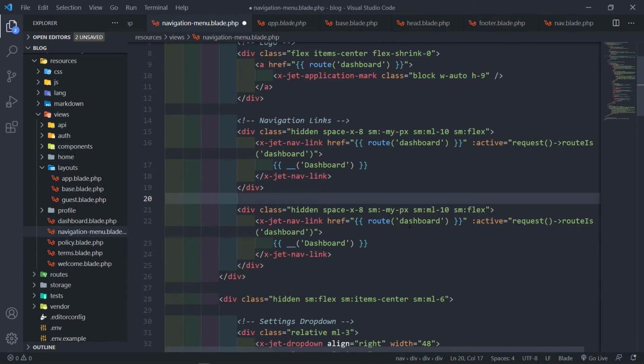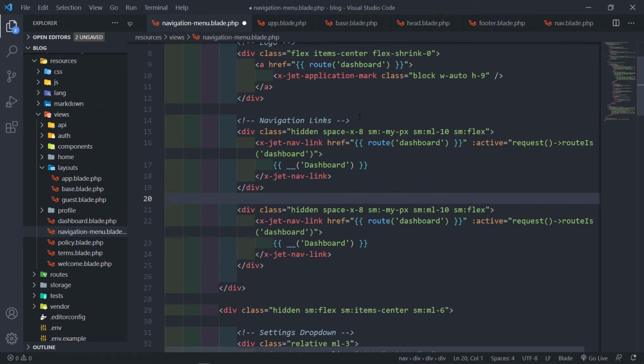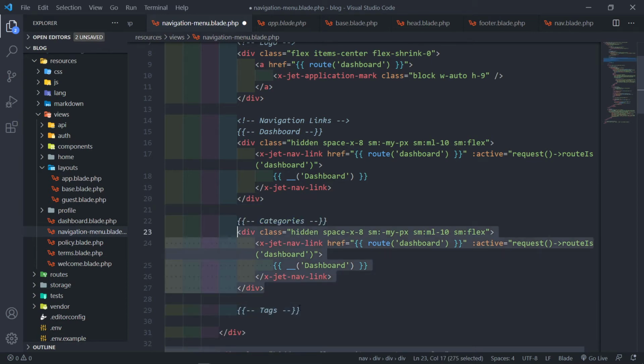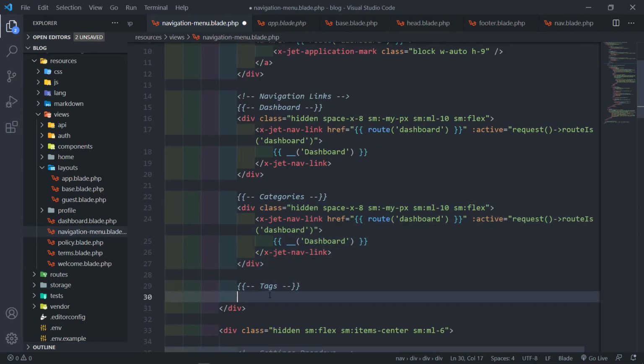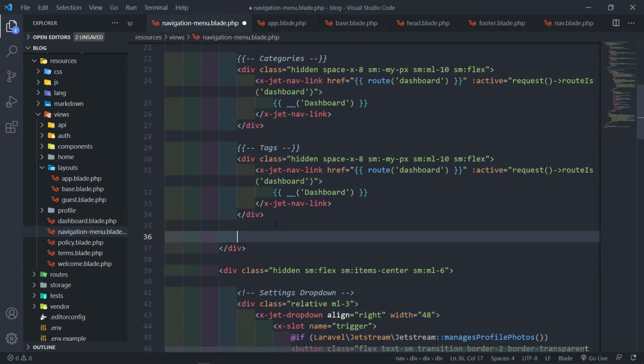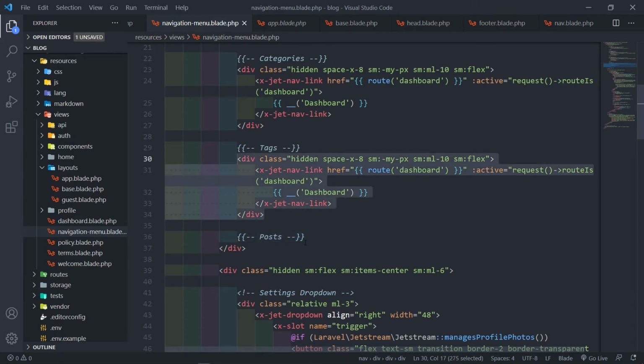I'm not going to change the route yet, but I just want to show you guys. This one is for the dashboard, and this one is for the categories. And we have another one for the tags, so let me just copy and paste them in here. And then we have another one for the posts. Let me just copy this in here.